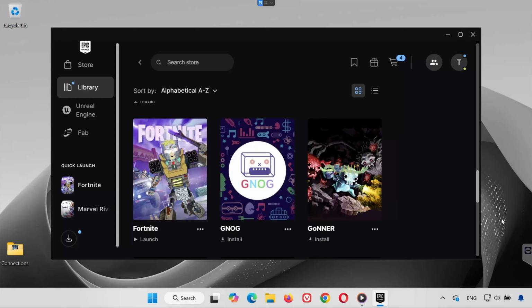In today's video, I'm going to show you how to fix Easy Anti-Cheat not opening on PC. This issue usually happens when Easy Anti-Cheat is blocked by Windows settings or its service isn't running correctly. Follow these steps carefully, and you should be able to fix the problem.